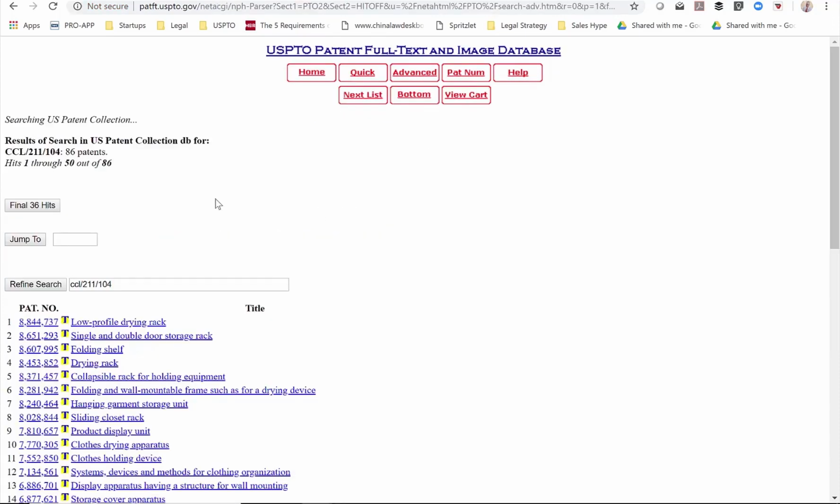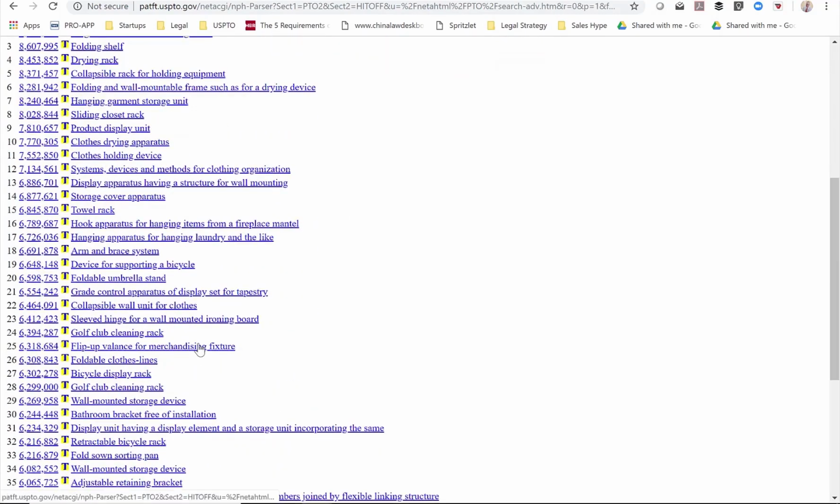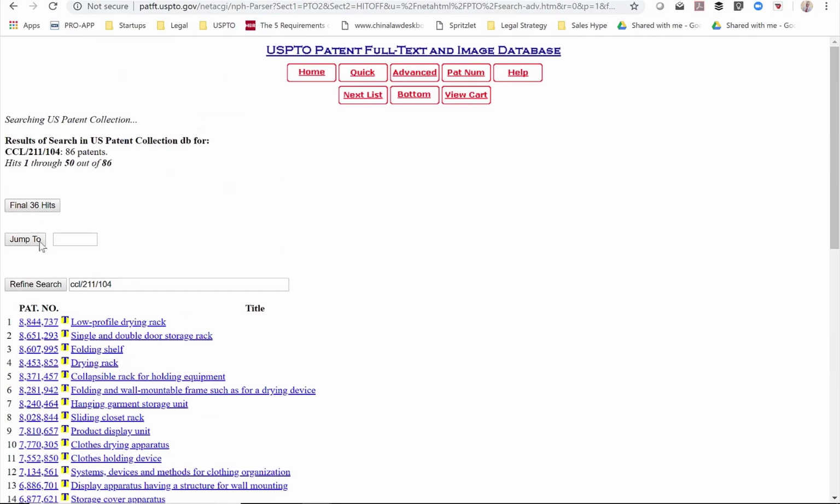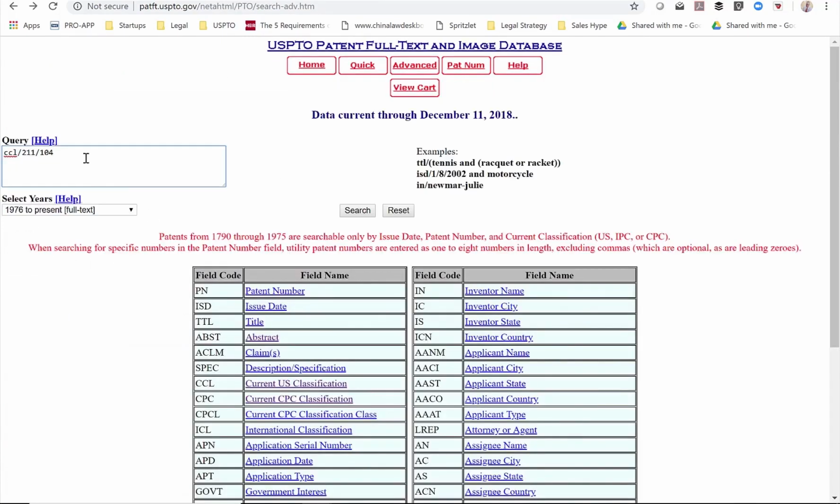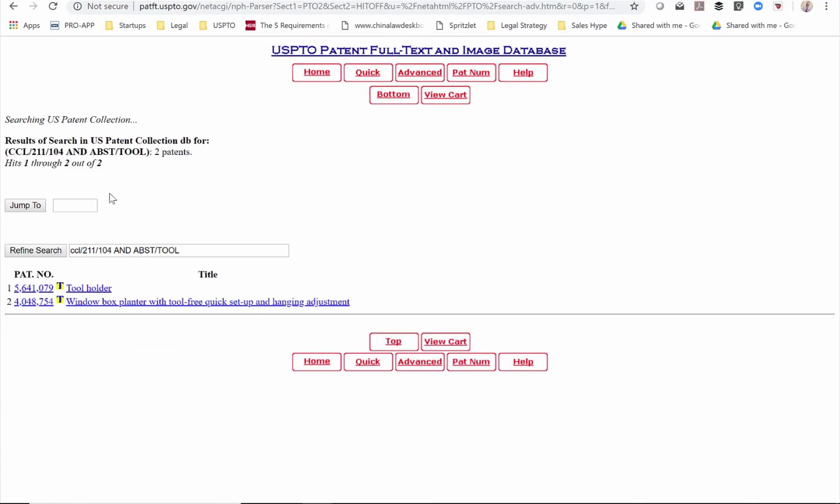I now have some additional search results that I could go through and see if I can find anything. A lot of these look like drying devices somehow. Device for supporting a bicycle, that might be interesting. So I'm going to go back and do one more refined search there. Now I know I'm in the classification searching storage racks that are foldable and that have the word tool somewhere in the abstract. These could be my very best references.